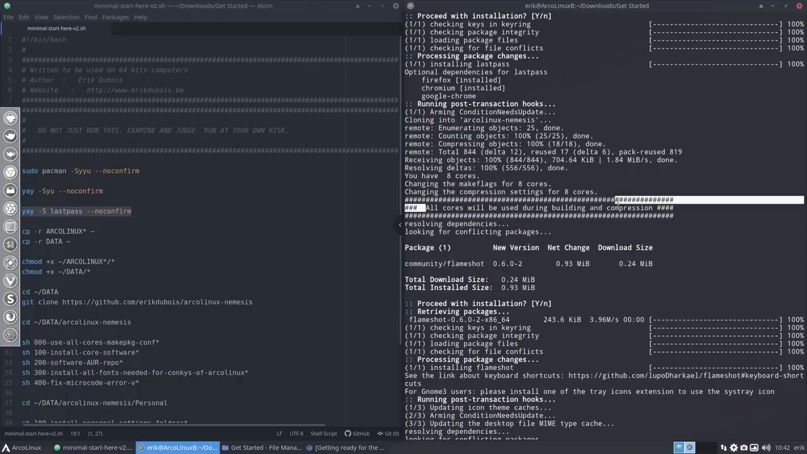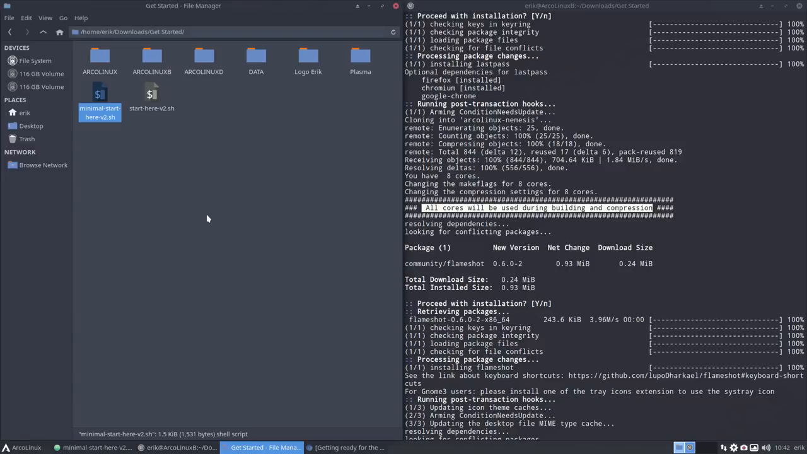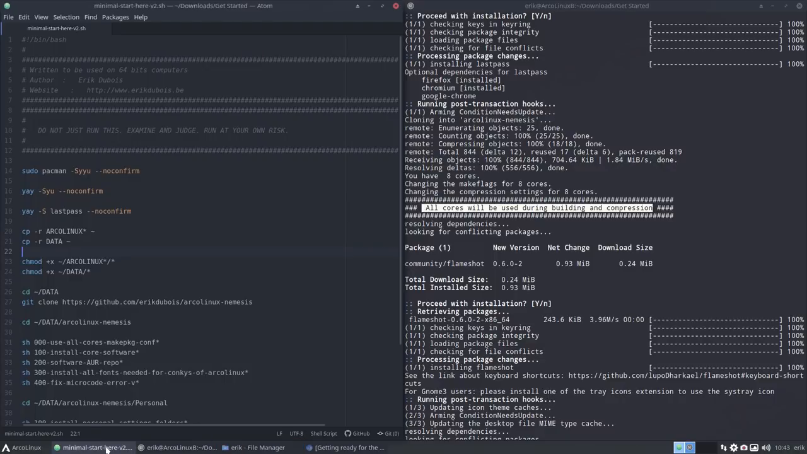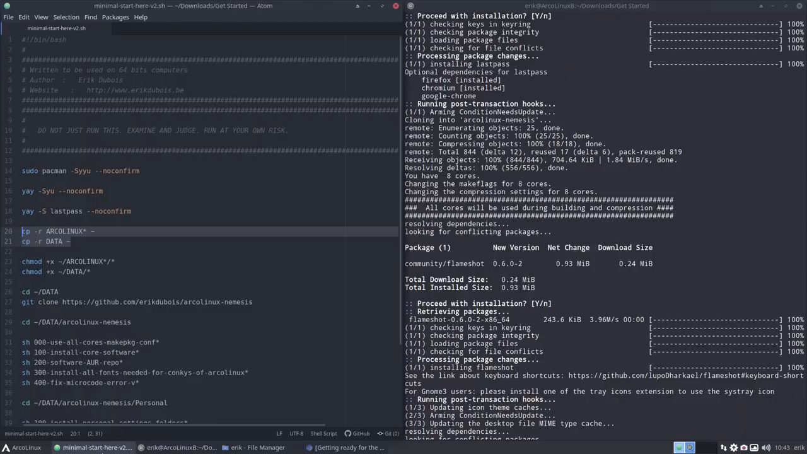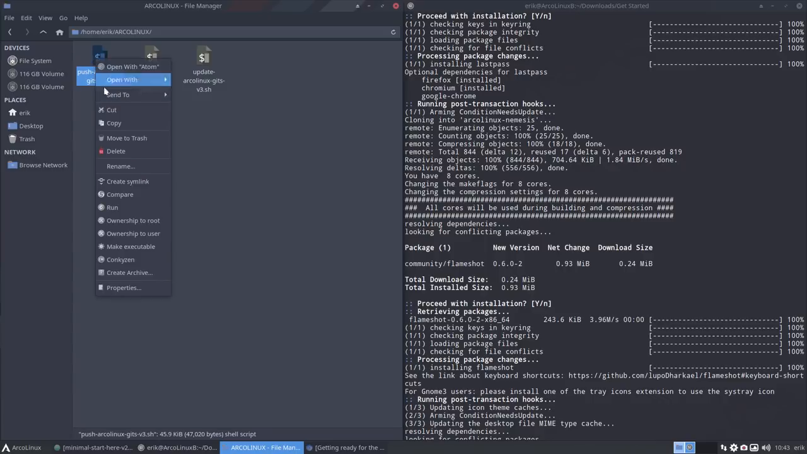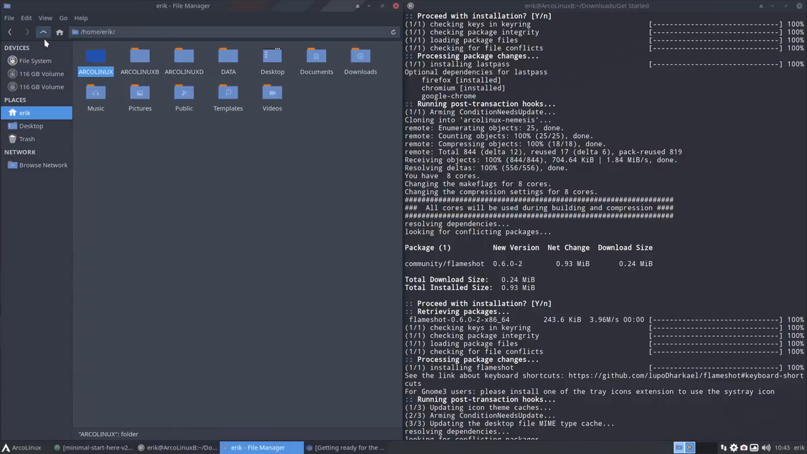All cores will be used during building and compression. That's gonna be already. Eric has changed. Oh, yes, indeed. We should check that one as well. So, copy. Everything is copied, right? Check it. Everything is copied. That one. Then, schmod ArcoLinux data. Is everything schmodded? Properties. Let's just take one. Schmodded. Yes.